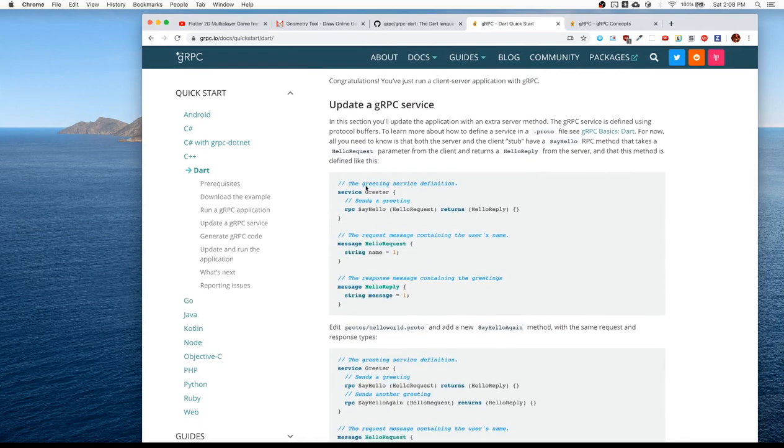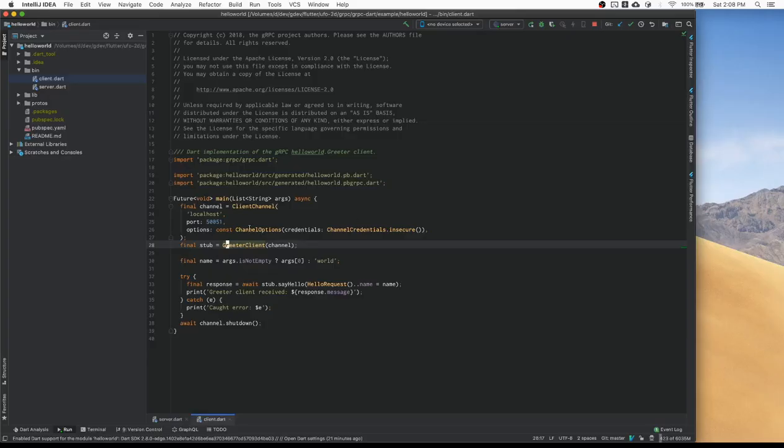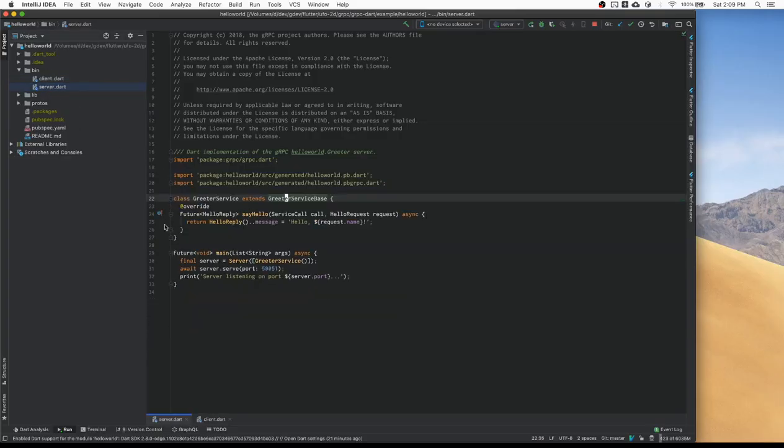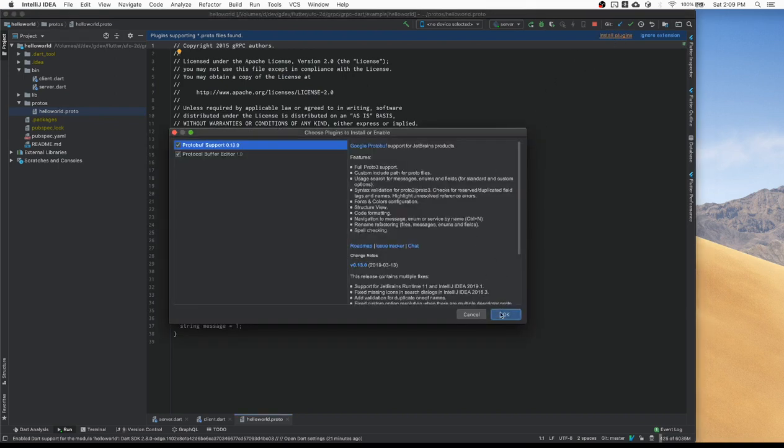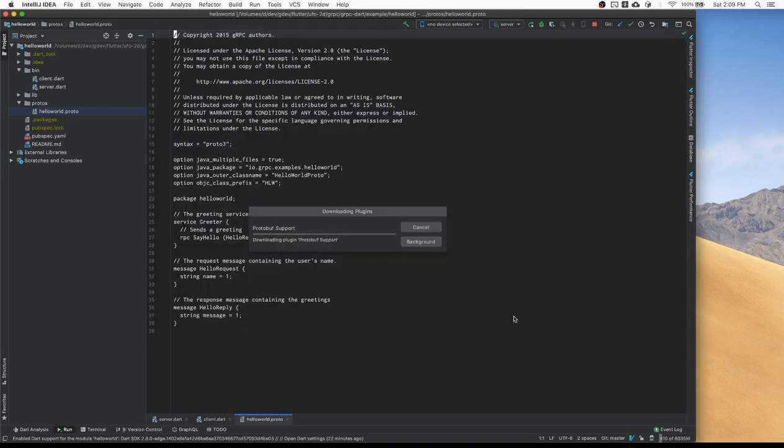So one thing we have here is a service greeter, and that defines a method. That's basically our greeter service. It defines a say hello method. And if you look in the protos, this is what we're actually looking at. Let me install the plugin to make that look nicer. Let's see what this one is. I wonder which one we actually need, or if we need both. We'll install both. If they somehow conflict, we can always remove one.